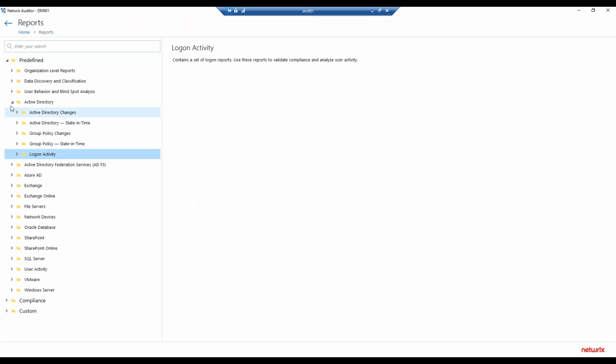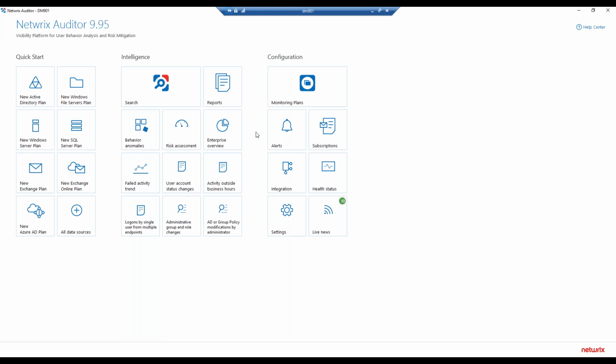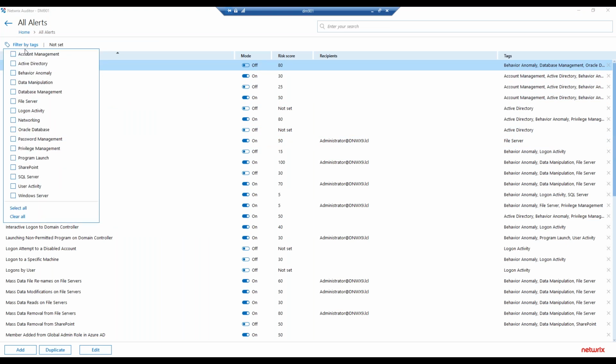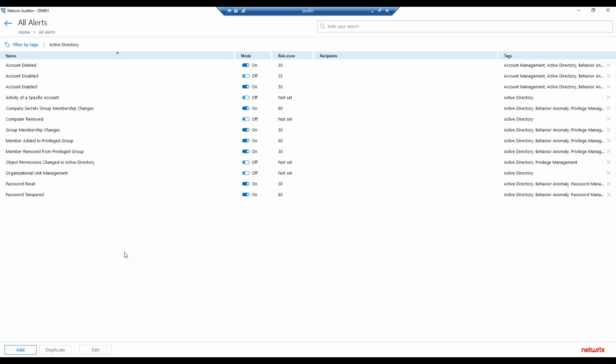But as well as the Active Directory reporting, let's jump out to the main screen. You can also set up alerts around that particular module as well. Now, there are a lot of predefined alerts within Netwrix across all data sources, but let's take a look at some of the Active Directory ones.